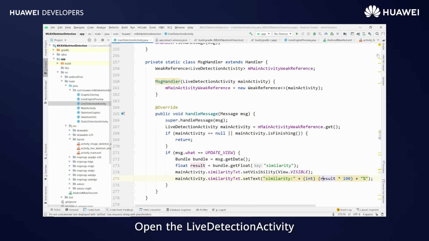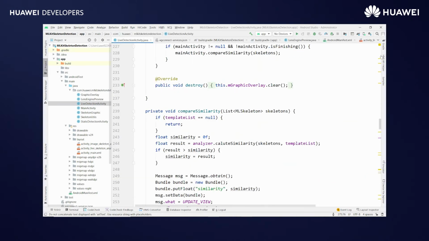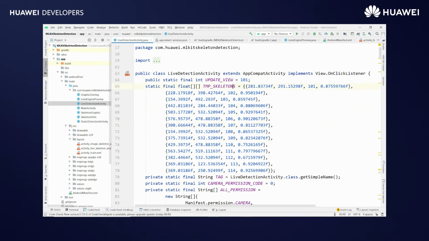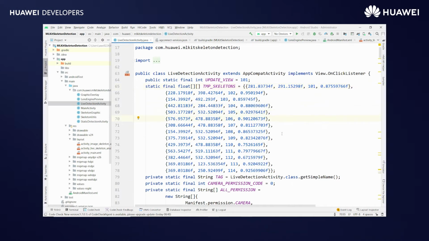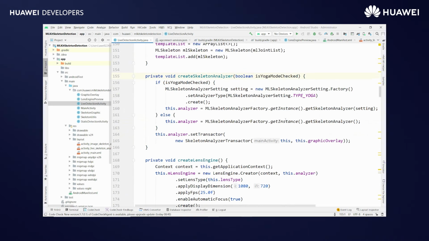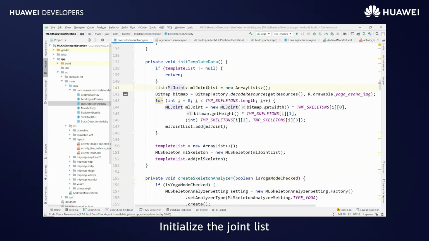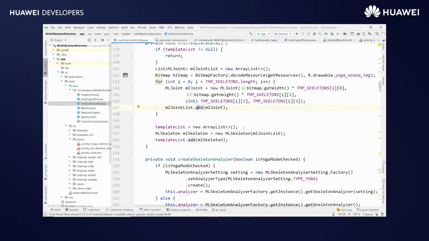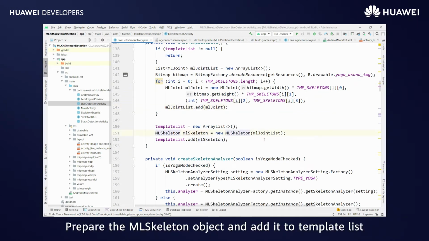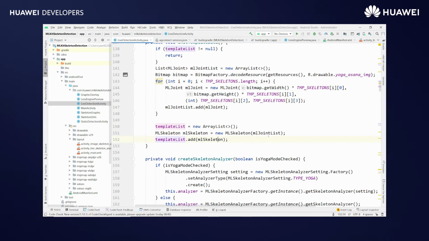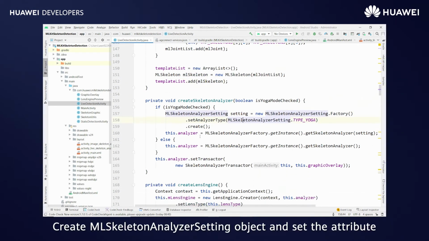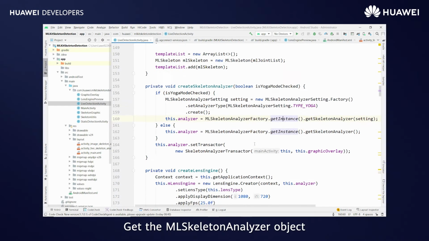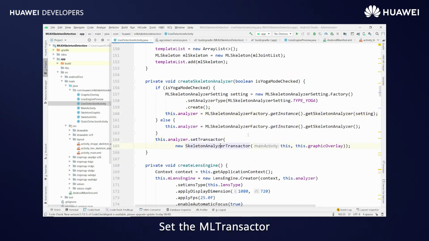Open the live detection activity. Create an array and add coordinates of joints for a yoga template image. Initialize the joint list. Prepare the ML skeleton object and add it to template list. Create ML skeleton analyzer setting object and set the attribute. Get the ML skeleton analyzer object, set the ML transactor.